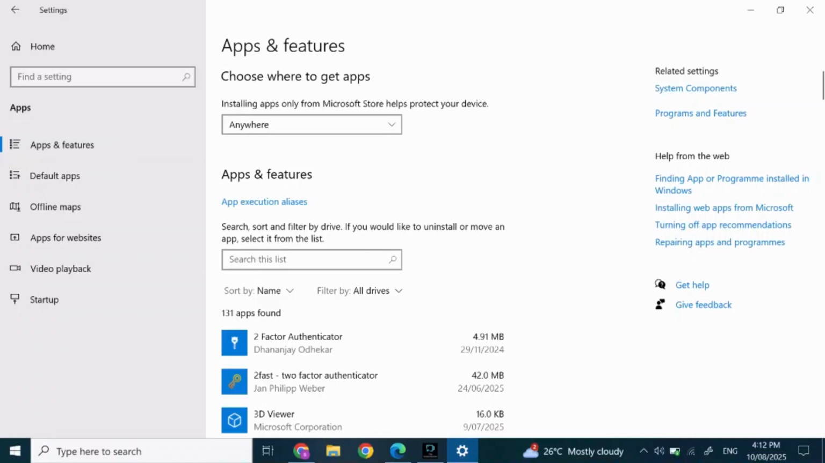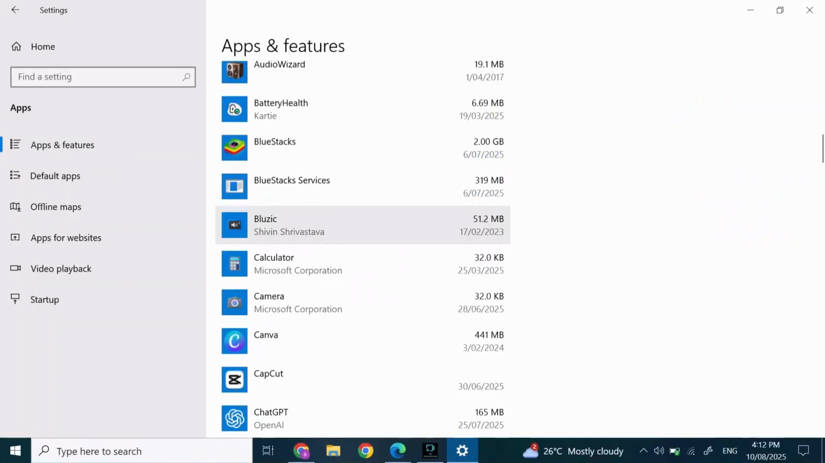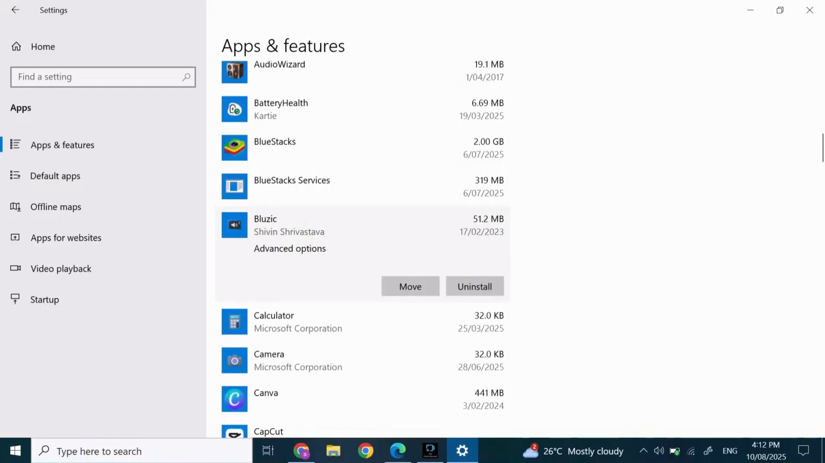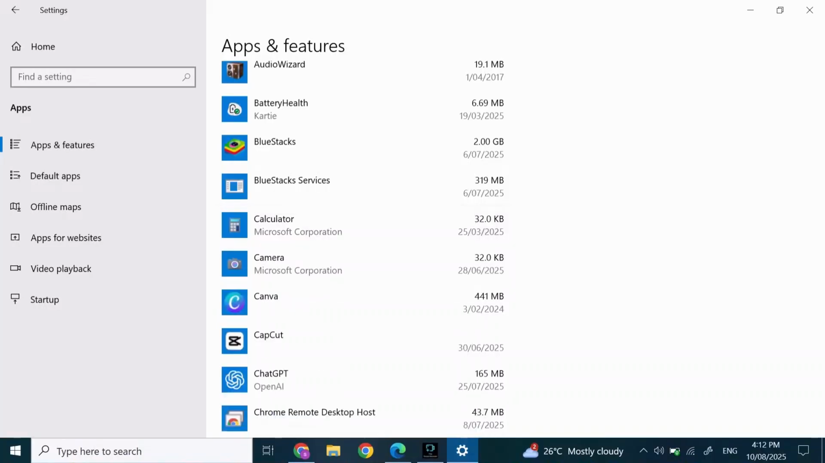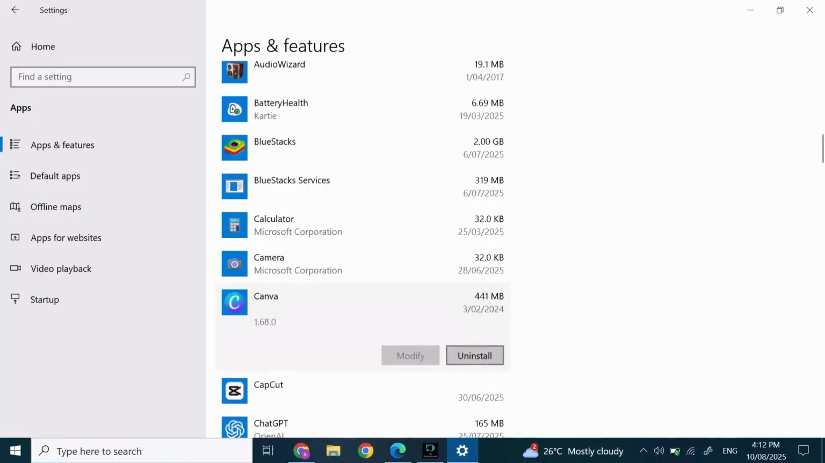Here you'll find all your apps. Simply scroll through the apps and click on the app you want to delete. Then you'll find the Uninstall option. Click on Uninstall. Again, click on Uninstall and the app will be deleted from your Windows. You can repeat the same process for other apps you want to delete as well.